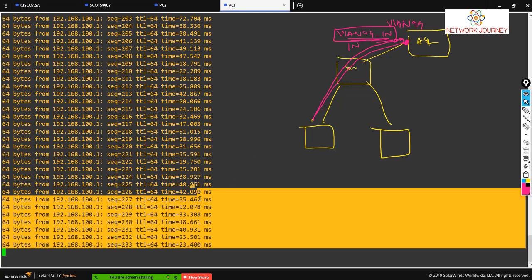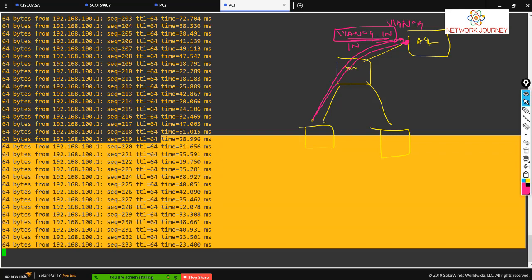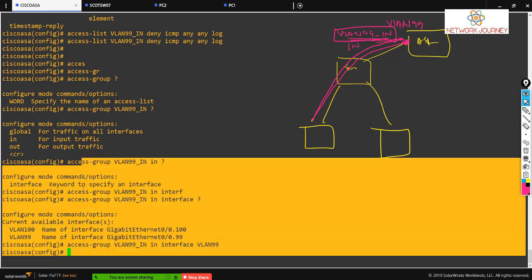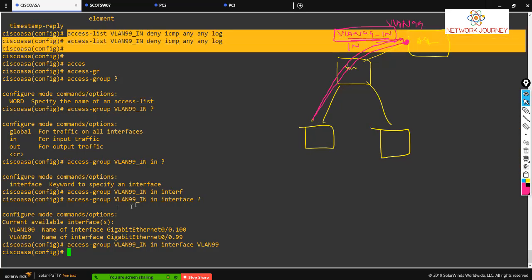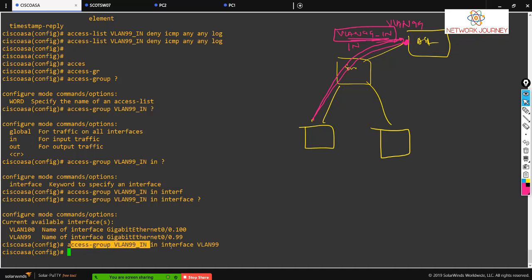Okay. That's not going to help us because we have only allowed deny. The moment we allow that permit statement, then this will start working. This is a best practice we did. We put a deny statement, we put an access list, and we called it. Now there could be a better way to do this.